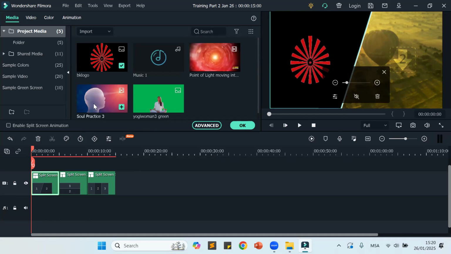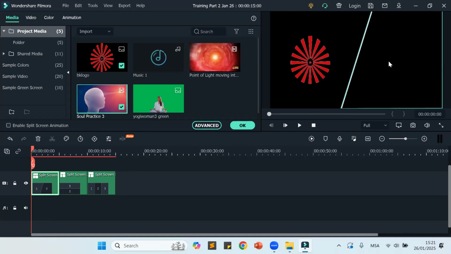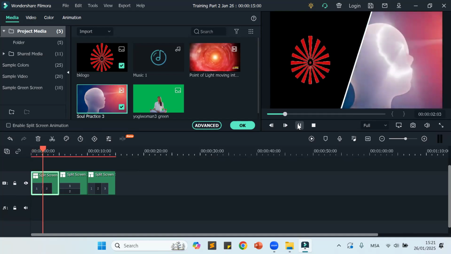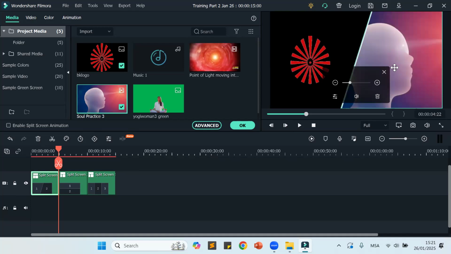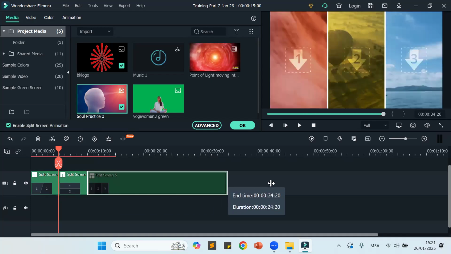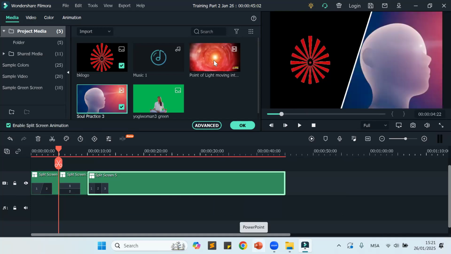Then on the other side, you have something else going on. I've just put a video here. Okay, so let's play it out. Two pictures are happening at the same time. But before that, this video is very long, maybe it's 10 minutes or 15 minutes. But the split screen here is only 5 seconds. So therefore, you need to either cut this into 5 seconds or drag your split screen and make it longer. That's also possible.